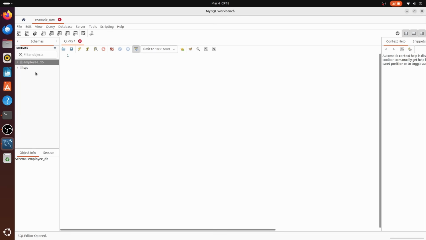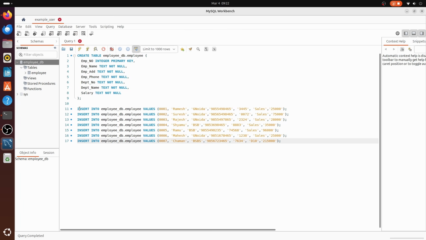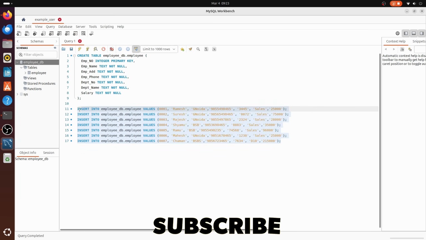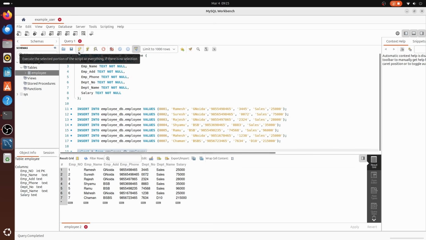Now let's create a table in this schema. So this is the command. Okay, my table is created. Now let's insert some records. So these commands will insert some records in employees table. If we want to see the records which are present in employees table, you can use this command to view the records. And these are the records which we have inserted.